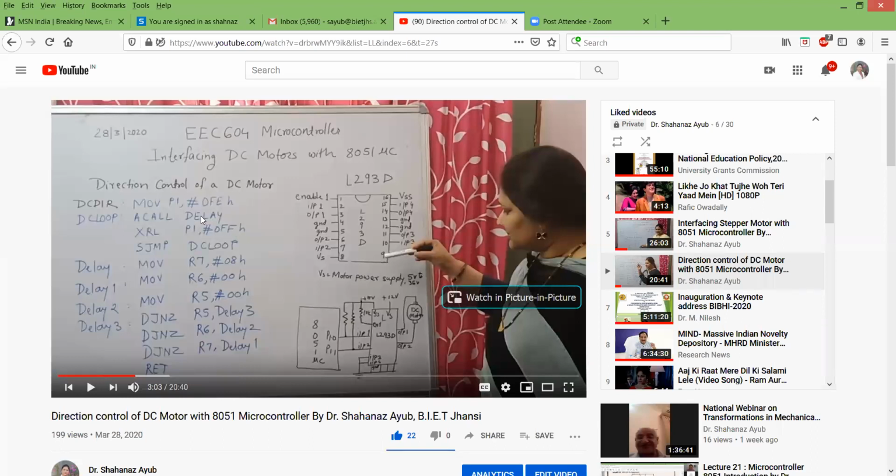Nobody knows FE. What if you put FE as a byte in port 1, then what will be the logic level of this particular port pin? Nobody knows? You are not asked to write a program. This is only a logical question, but you are not answering even logical questions.